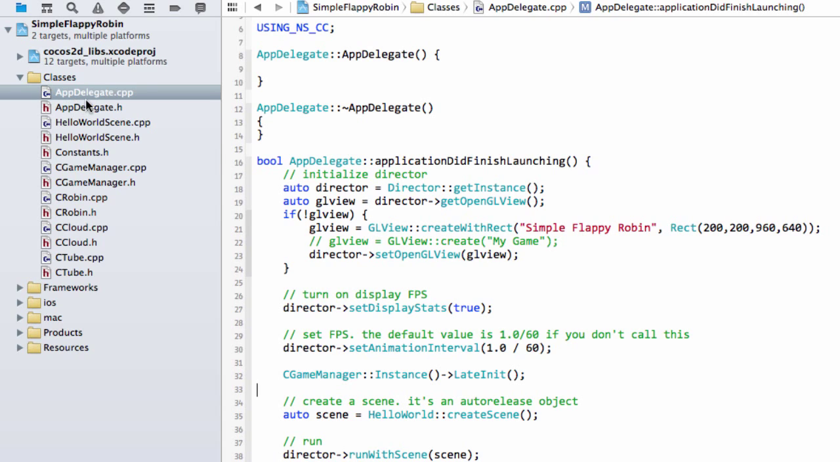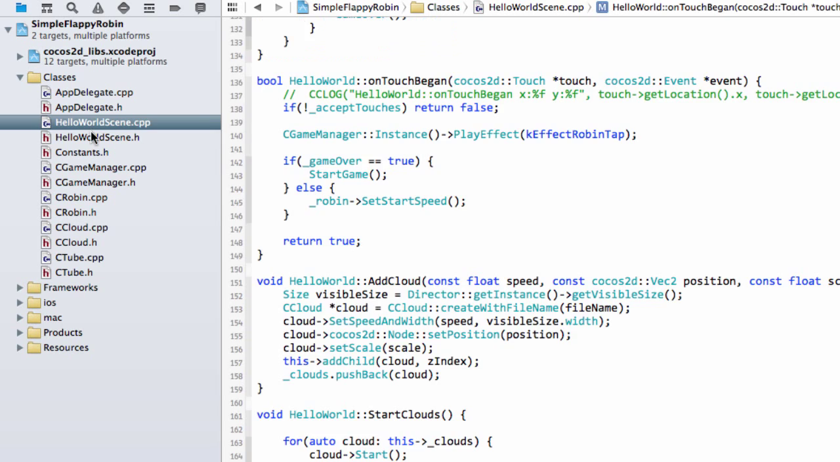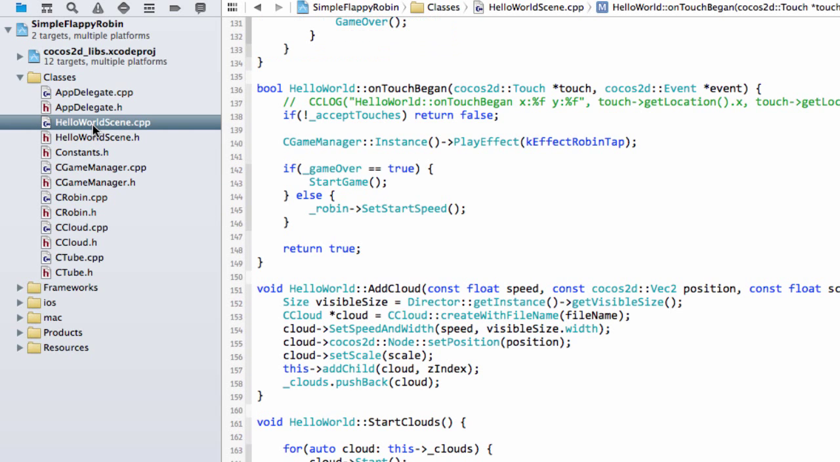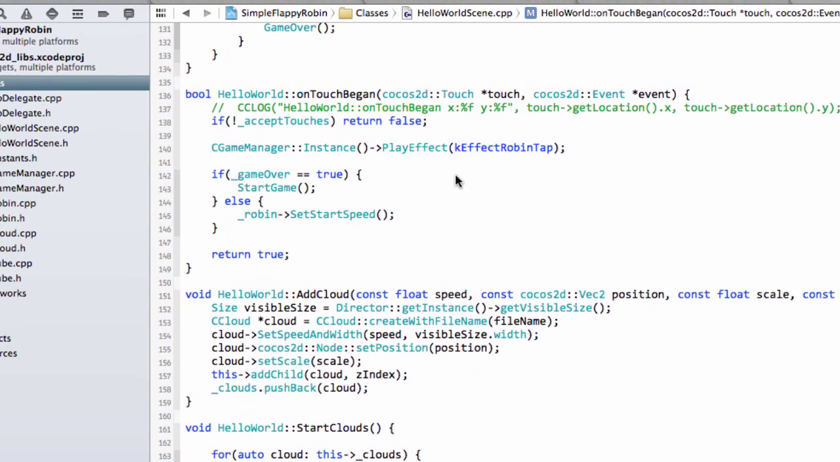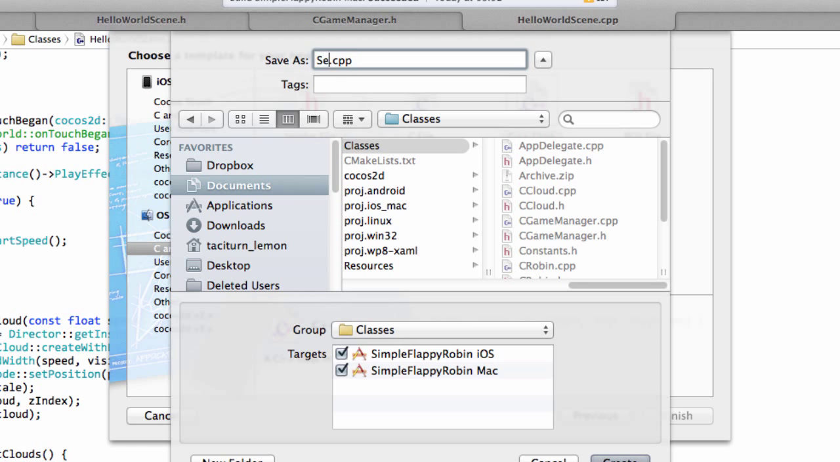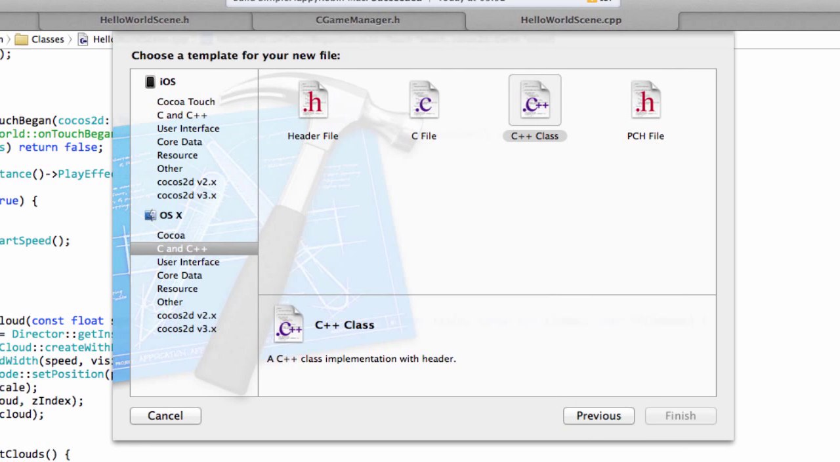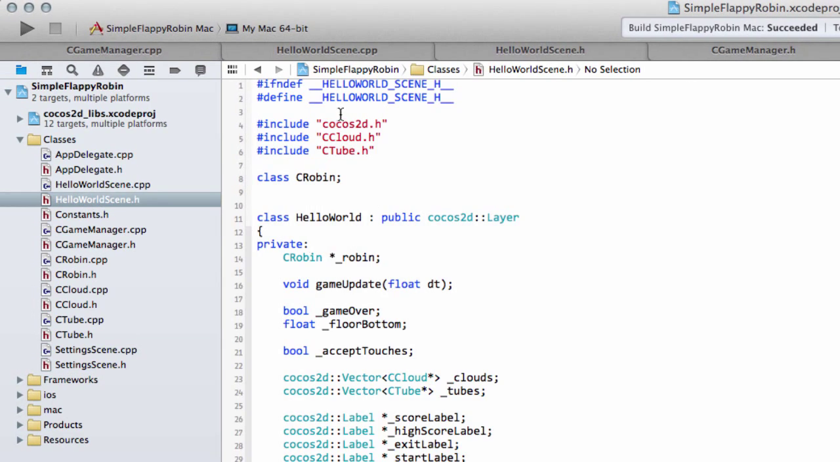So now that we've done this then, the way we need to add the scene, what we're actually going to do is a bit of a hack job. We're going to basically copy and paste the Hello World scene class and then take out all the stuff that we don't need. But before we do that then, I'm just going to make a new file. You've seen this before, just a new C++ class, and I'm just going to call it settings scene, like so. And now we can start hacking away at the code a little bit.